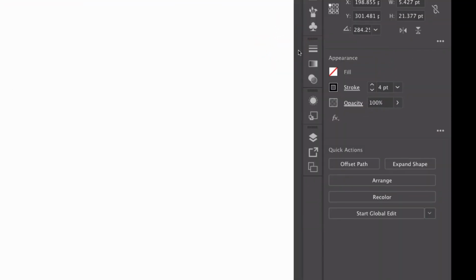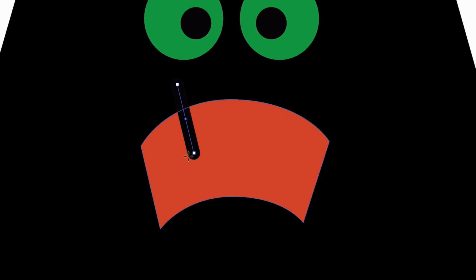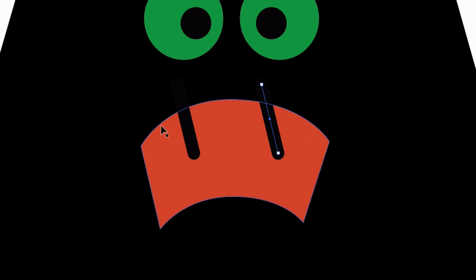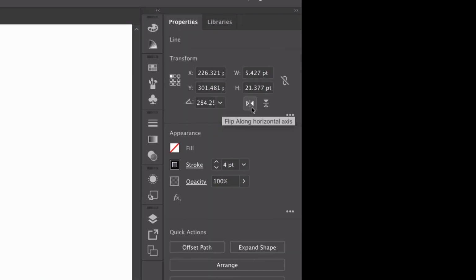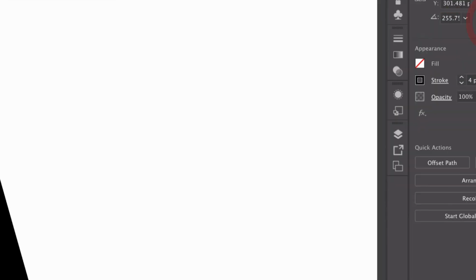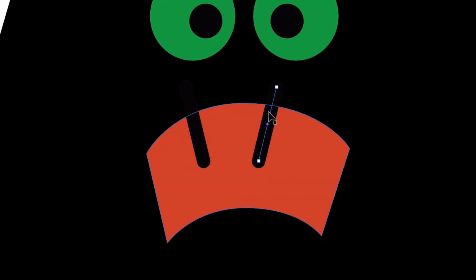So I'm done with this panel. I can put that back away by clicking those arrows there. And I am going to make a copy of this. So I'm going to change over to the selection tool, hold down Option or Alt on my keyboard, drag it over. And you know what? I want to flip this so it's looking the other way. To do that, I'm going to come over here to my properties and click the flip along horizontal axis button. That's going to flip it so it's the other side, and now I can take my selection tool and kind of move it into place wherever I like it to be.